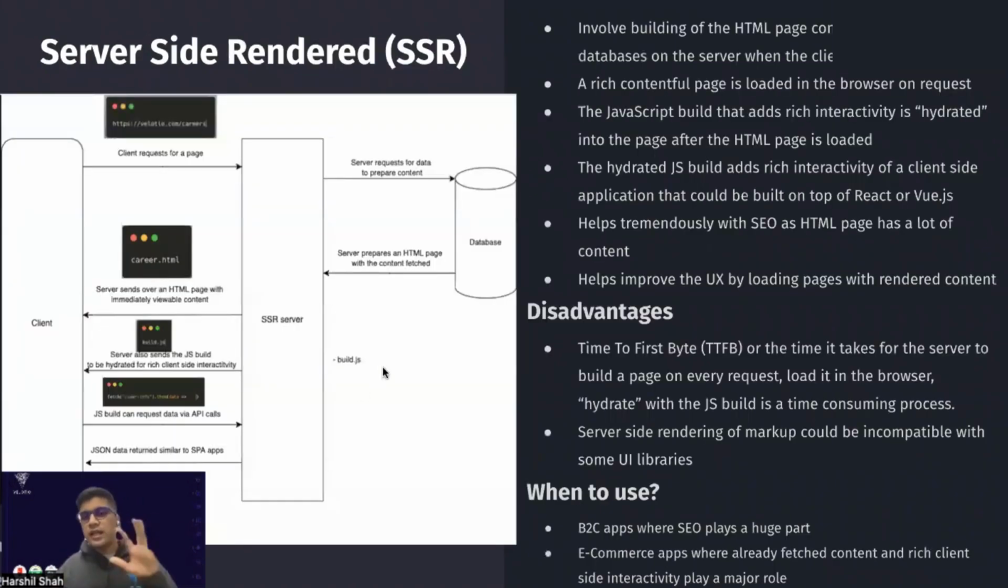Server-side rendering. Server-side rendering is kind of a mix of client-side rendering and server pages. What server-side rendering basically does is, the browser requests a page, the server-side rendering or SSR server will start building the page on request. It will inject all dynamic content into that page, and send the page to the browser. Along with the page, it will also send a build.js file, which can house the entire rendering and interaction logic and the client-side interaction library like React or Vue.js. And the client is then hydrated with that build.